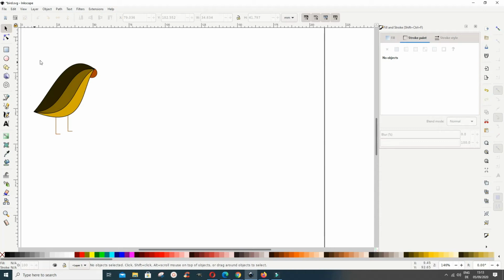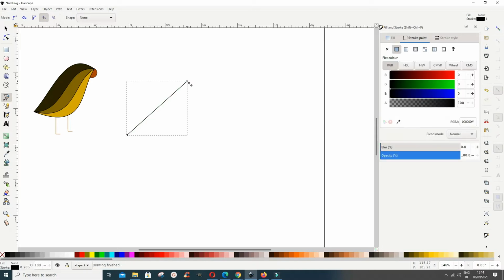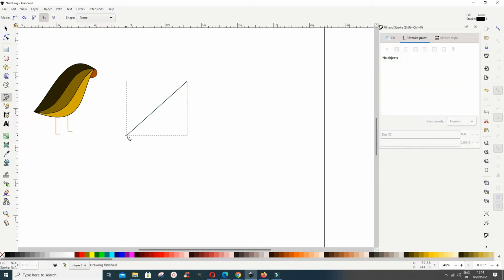In this tutorial, we want to draw this bird here in Inkscape. I'm using Inkscape 1.0. So we start by going for our Bezier curve, and then we choose this option here, create a sequence of straight line segments. Now we draw a straight line, something like this is okay. I don't have to stop here, so we continue and we double click.